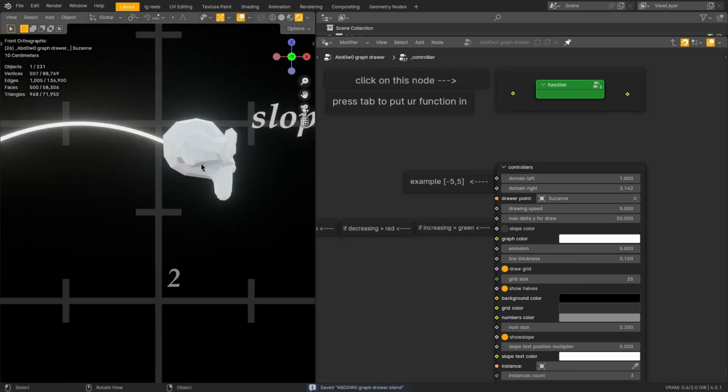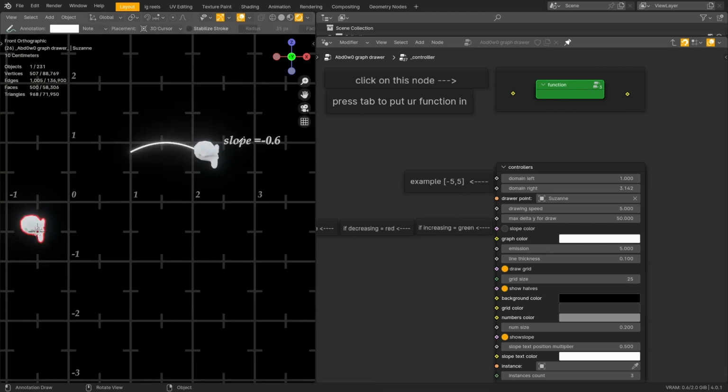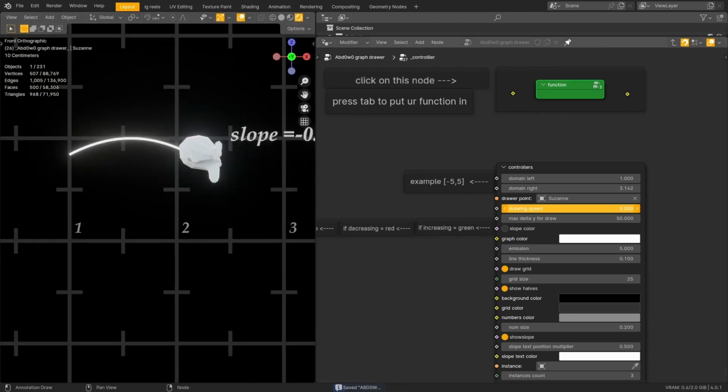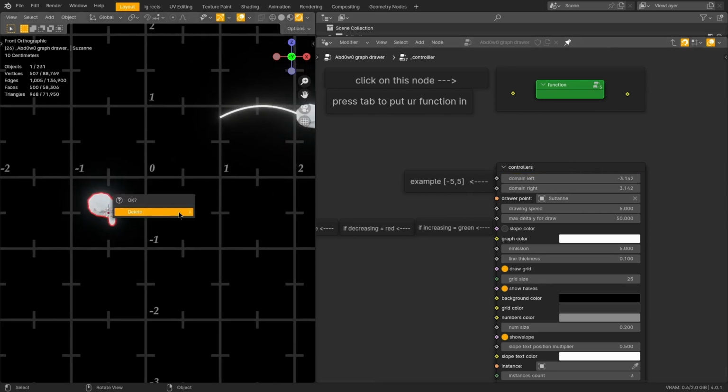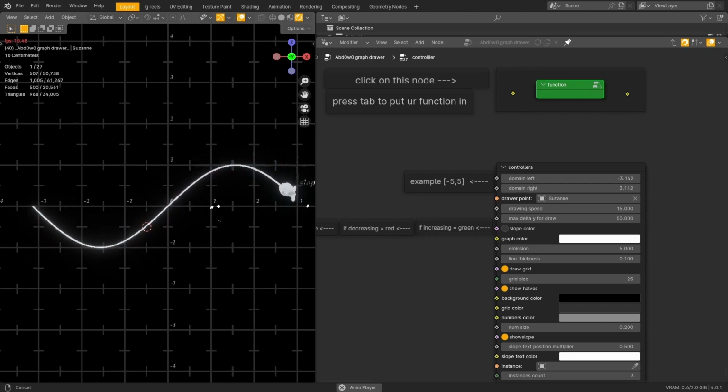You can add whatever you want, for example a bear, and give it an animation. Just, I don't know, anything. The draw speed is the speed that the function is going to be drawn with. Let me just increase the domain from -pi to pi, okay? Let me just move this, it's by default 5, but let me put it 15, for example. Here we go, it's much quicker.